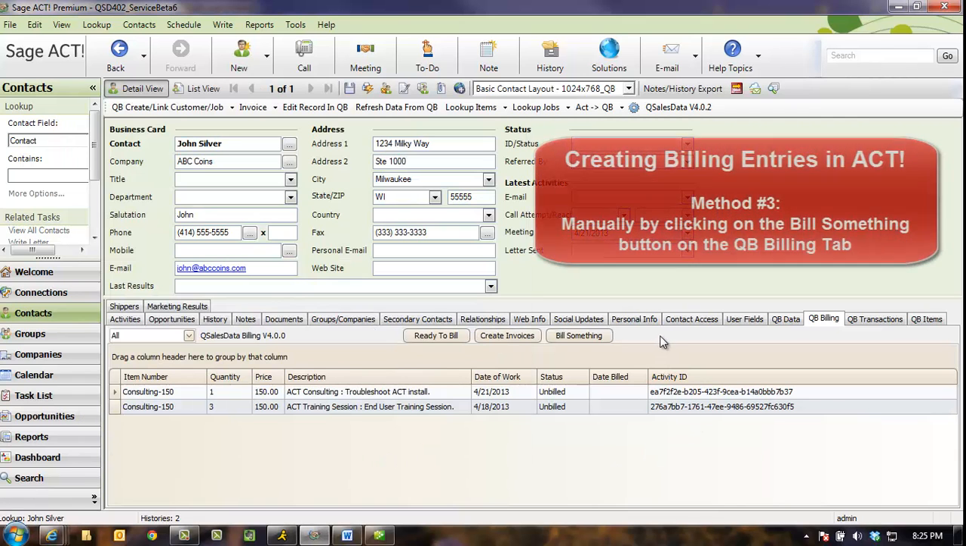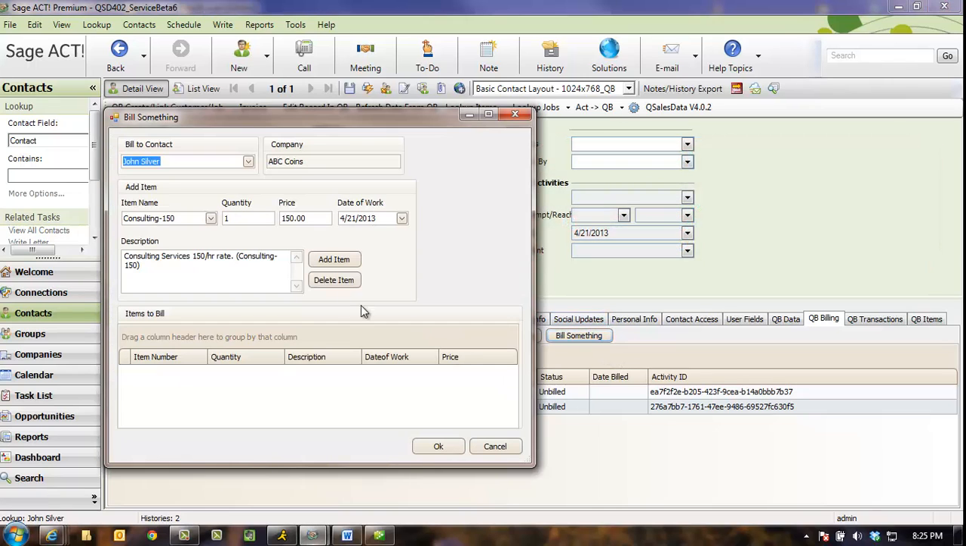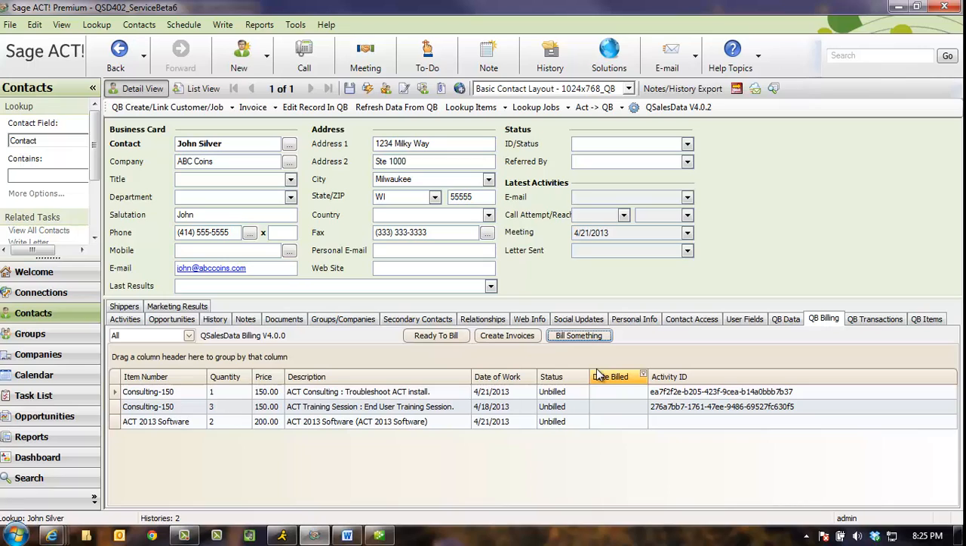And the third way is to do a manual billing entry, which is just simply going to the QB billing tab of the appropriate contact, clicking on bill something, and then I can go ahead and fill this out. So let's say I sold them some ACT licenses. And I could add that and click on OK. So those are the three ways to create billing entries.